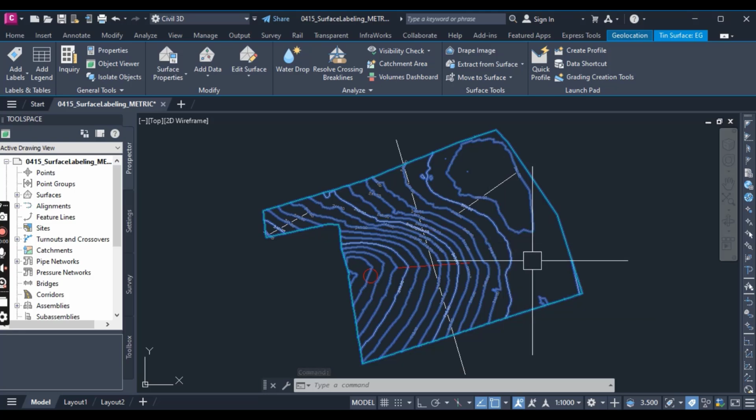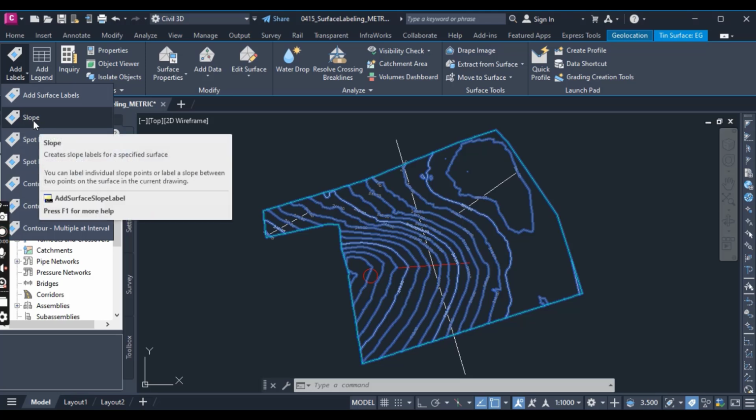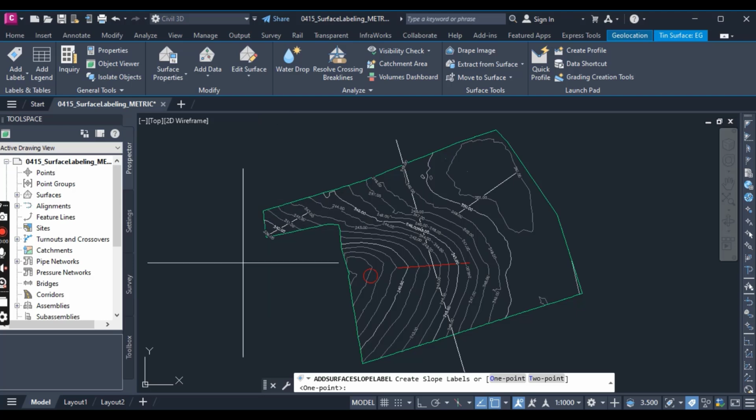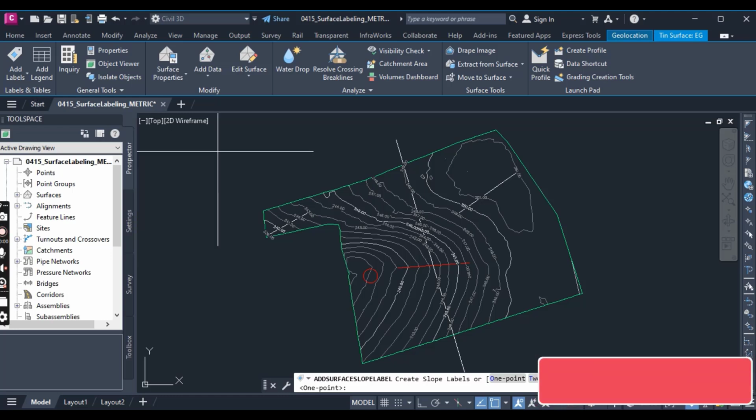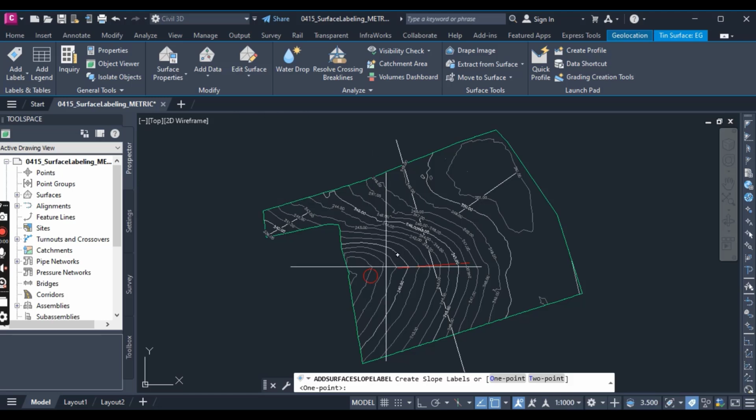I will select this surface, and on the Tin Surface contextual tab, labels and tables panel, here we have Add Slopes, and just select Add Label from Slope from the Add Labels. Alternatively, you can use the Annotate tab here, and you will see also the Add Labels and Tables panel, and you can select Slopes from there. So on the command line you will see create labels or 1 point or 2 point.